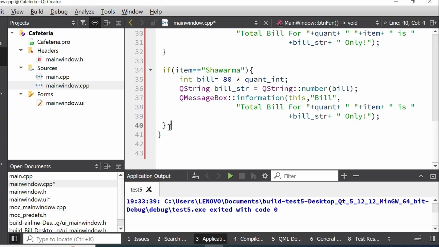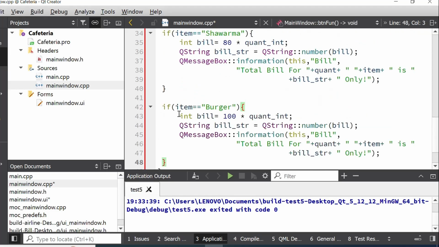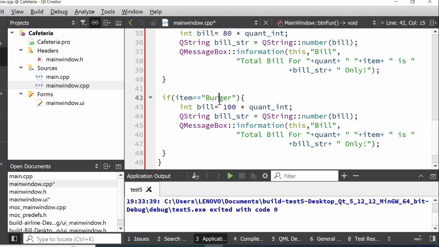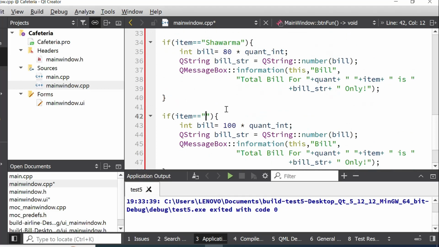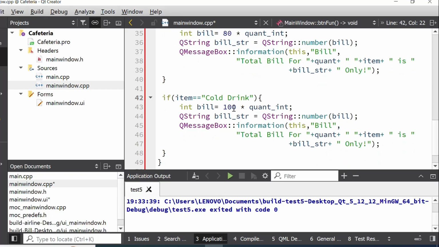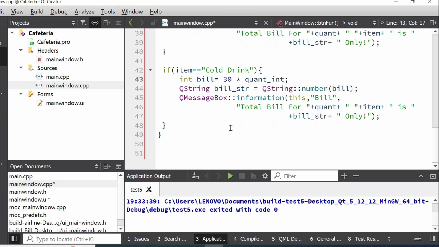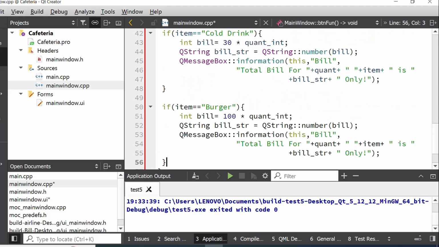Okay, so I will paste this code to the next line, and then I have to change the item name. The previous was shawarma, and now I have to define cold drink. So this is cold drink, and then I have to change the price. So here I will give 30. Now I will paste this code to the next line once again. So here I will paste it.